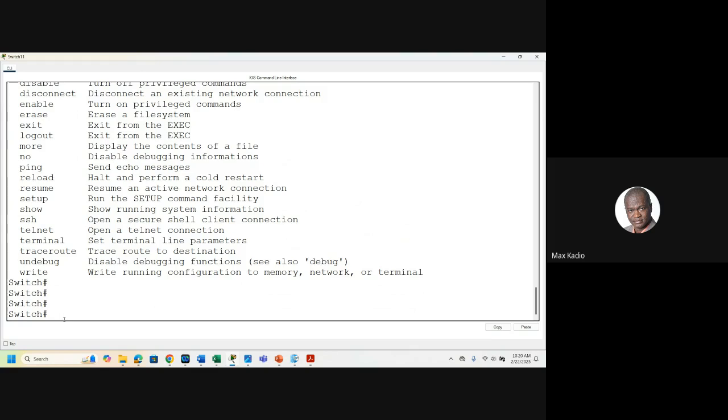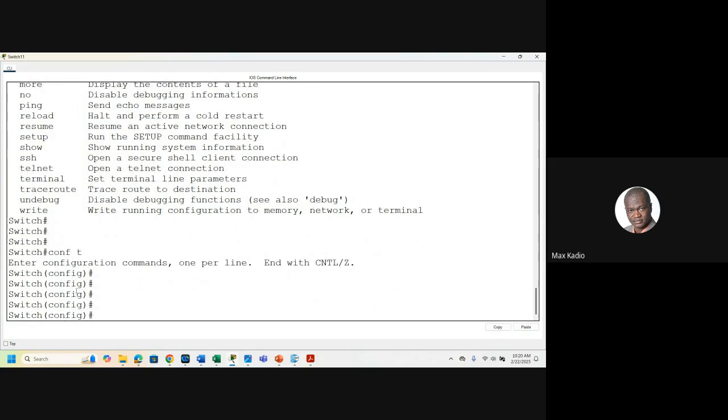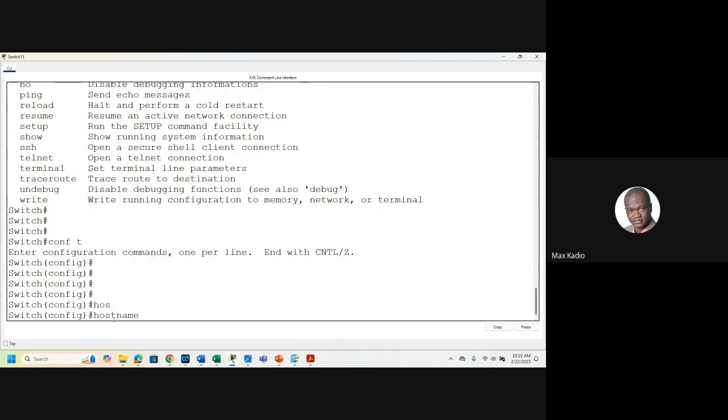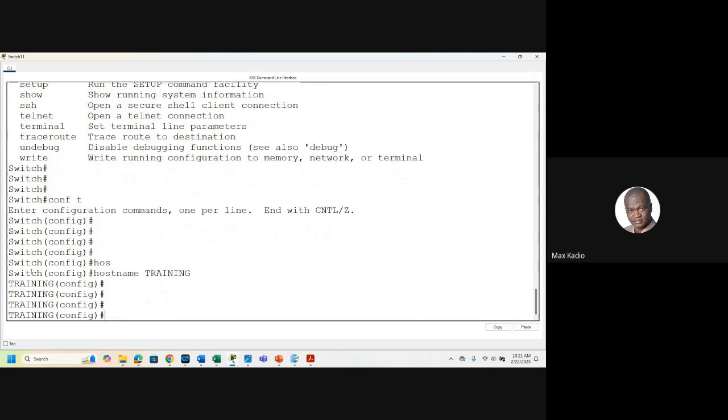Now, because we need to configure something, we go to the global configuration mode. We type conf t, configure terminal, conf t, you press enter. And now we are in the global config mode. So from here, I can change the name of the switch. For that, I can type hostname, HOS, you press tab, hostname, training. You press enter, and you can see that now my switch has changed the name to training.